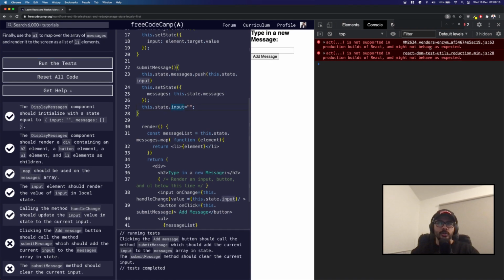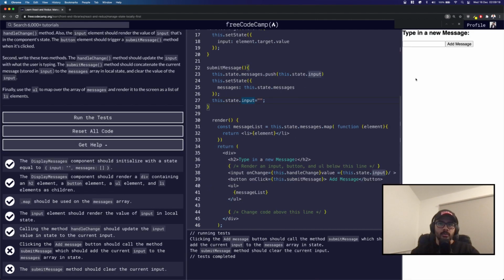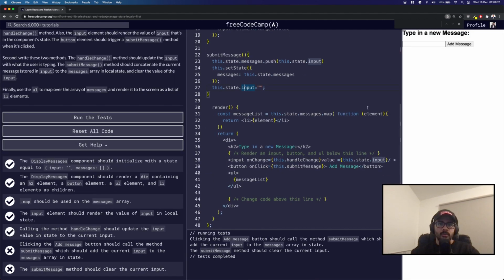Well, why doesn't it pass this? It's doing what it's supposed to do. Right, when I do it, it adds it to the thing and it clears the thing. Look, clicking on add message button should call the method, which should add the current input to the messages array in state, right? It's clearly adding it because otherwise it wouldn't display on the page. And then the submit message method should clear the current input. So when I click on it, it clears too.